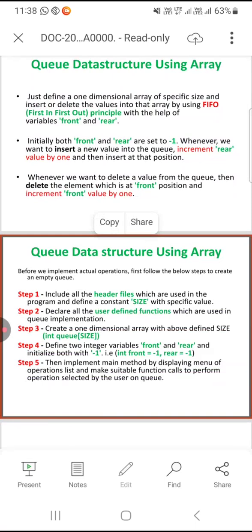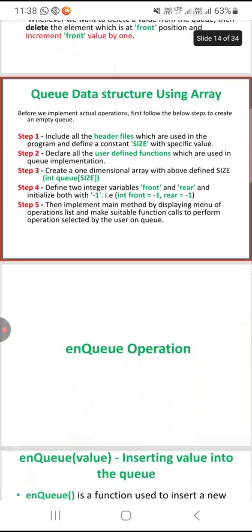So step 1, include all the header files which are used in the program and define a constant size with a specific value. Declare all the user-defined functions which are used in queue implementation. Create a one-dimensional array with the above defined size, int queue[size]. Then define two variables, front and rear, and initialize both to -1. Then implement a main method by displaying a menu of operations, making suitable function calls to perform an operation selected by the user on the queue.